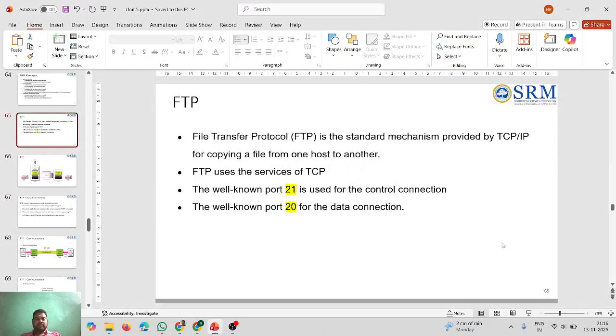Hello everyone. In this lecture, we are going to discuss a famous protocol known as File Transfer Protocol. FTP is the standard mechanism provided by the TCP/IP protocol suite for copying a file from one host to another host, or from client to server. FTP uses the services of TCP, and TCP, of course, is a connection-oriented protocol.